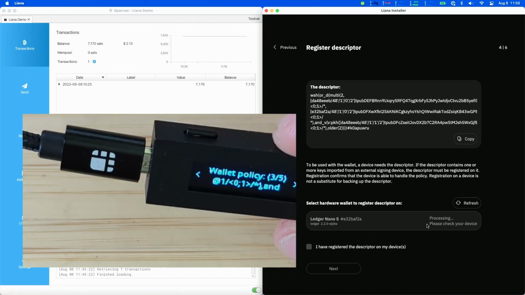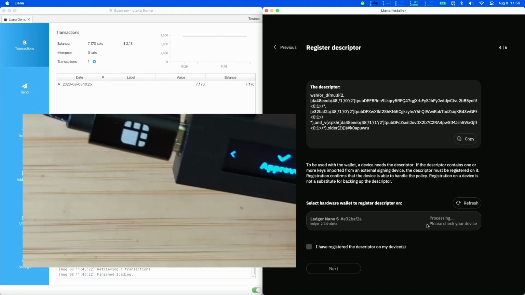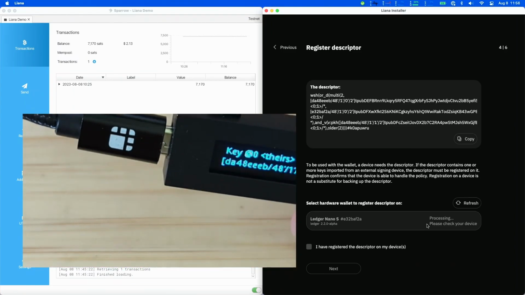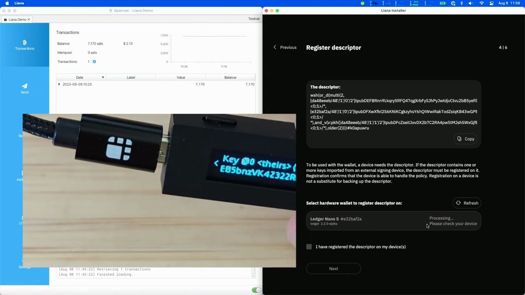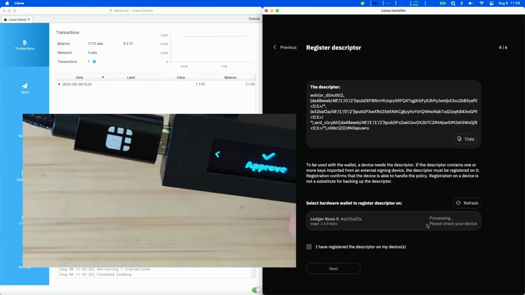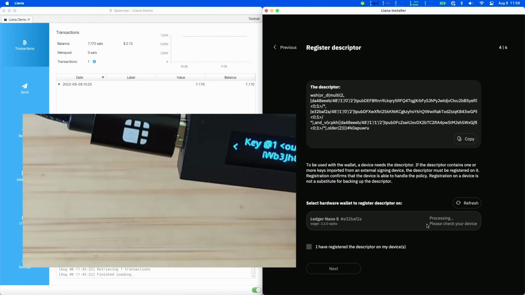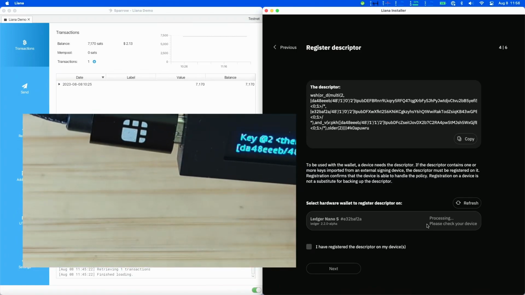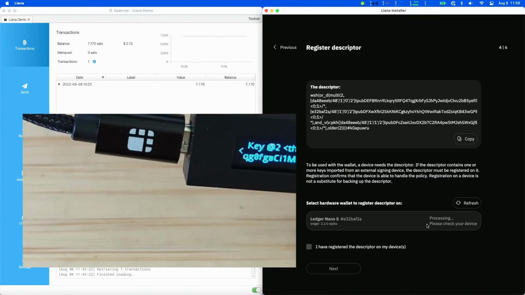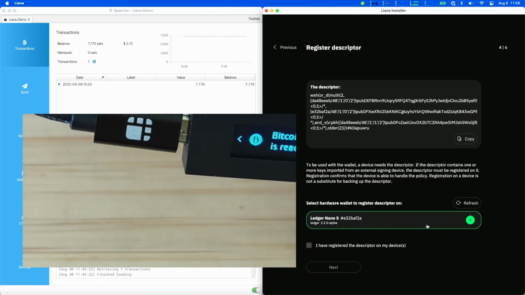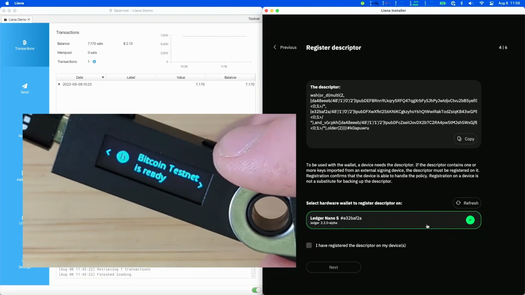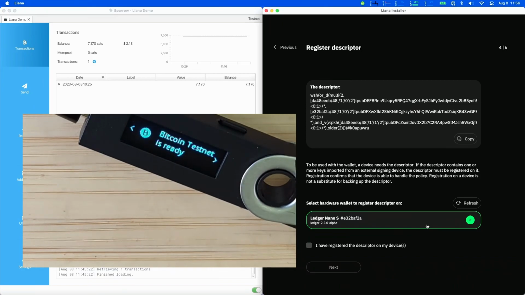Liana wallet policy. And we'll approve. We'll have to go through the keys involved and approve. We'll have to go through this second key. Approve, that's ours. And then here is the recovery path key. And we're ready to go. Okay, now we can go and confirm that we've registered it.